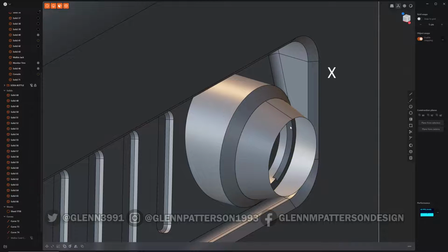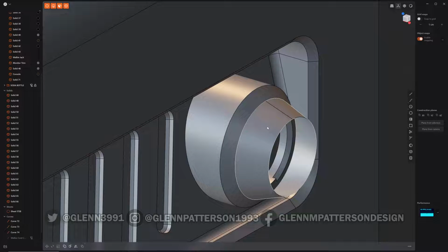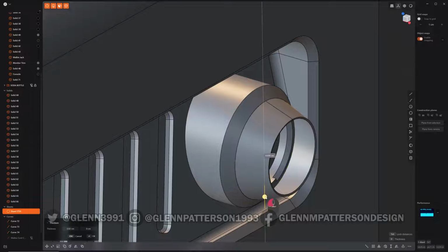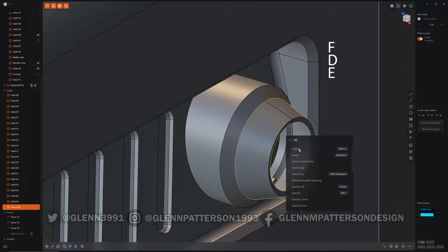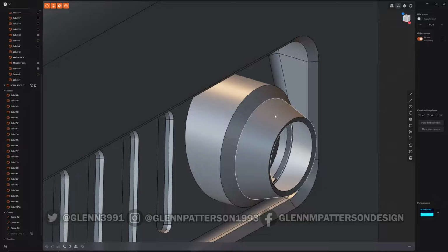And we go ahead and get rid of that curve. And let's add some thickness to this bad boy. There we go. And you could do delete redundant topology. It'll get rid of those revolve lines there.